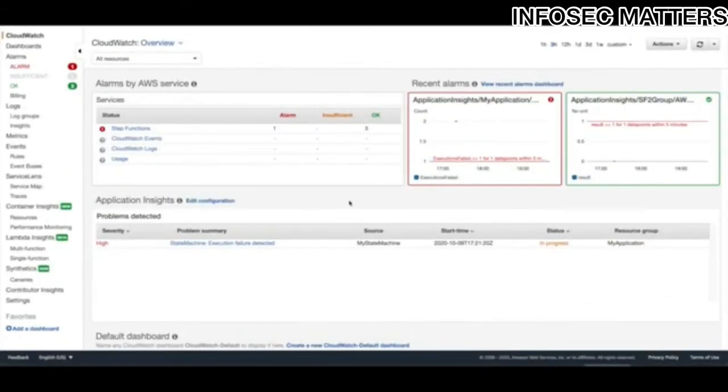If we go to the main Amazon CloudWatch dashboard, we see that the alarm that Application Insights set up to monitor our execution failed metric has been triggered, catching our mischievous state machine red-handed. Down here in the Application Insights dashboard, a corresponding problem has appeared referencing our state machine. Let's have a look at the problem summary to find out what our trusty new tool has found about the problem.